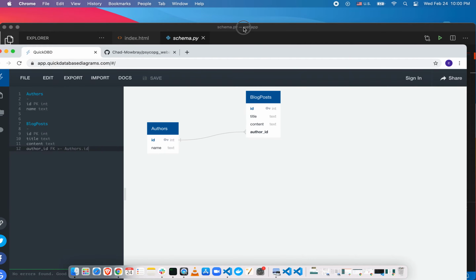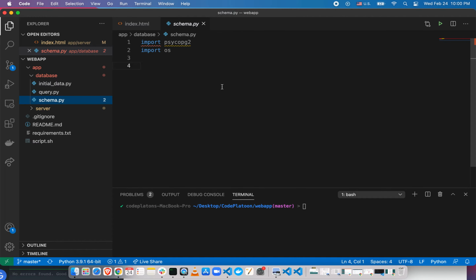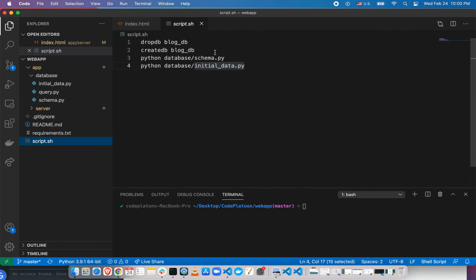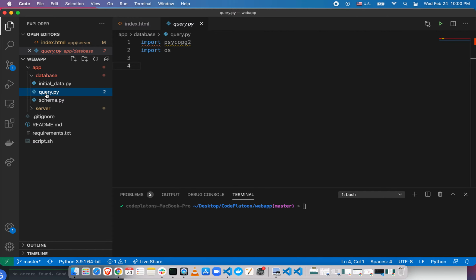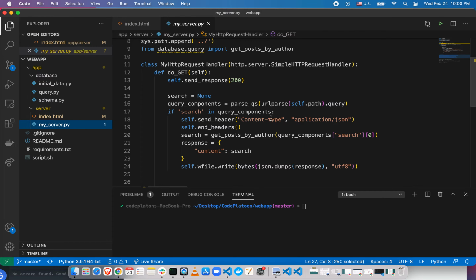Well, that's fine. Okay, so we have our schema, and we just need to implement that using psycopg. And then our initial data, so we're going to populate again with our initial data. We run the script, it's going to create the schema, and populate with the initial data. And then maybe the most important thing is we're going to write that function that our server is calling, get posts by author.